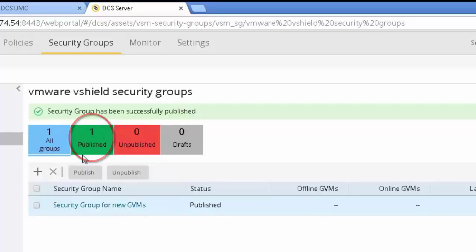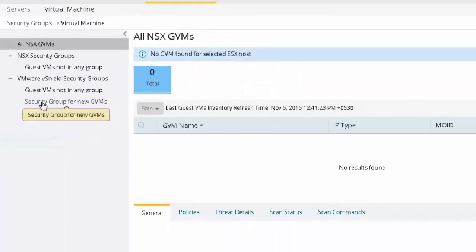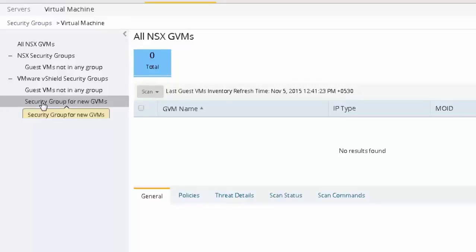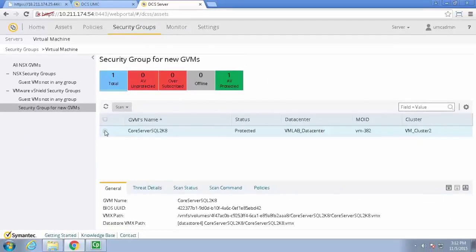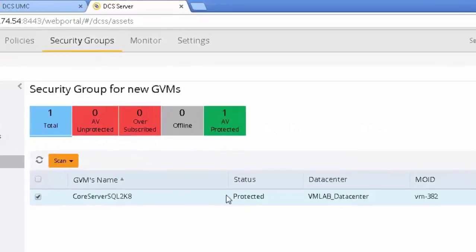Now, I want to see the guest virtual machines that are available in a security group, and the status of the guest virtual machines. So, in the left navigation pane, I will click on a security group. In the right pane, I can see the guest virtual machines available in the security group. Here, I can see that my guest virtual machine is protected. If I want to see the guest virtual machines that are protected by AV policy, then I can click on the AV Protected predefined filter.